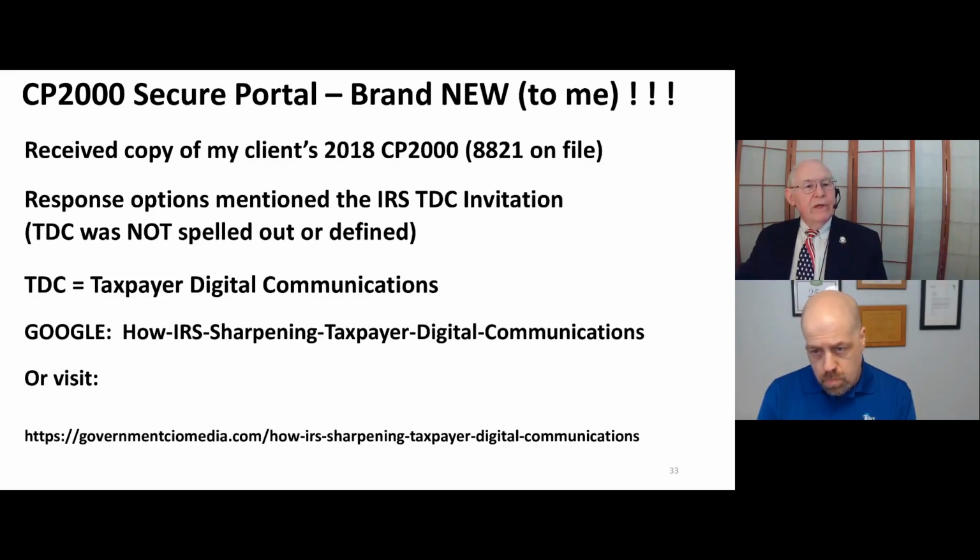So here is the CP2000, the Secure Portal, brand new, apparently to me. John and I were talking prior to this. John knew about a pilot program from a few years ago where they talked about doing this. But for me, this was eye-opening. I received a copy of my client's 2018 CP2000 in April, and this was an interesting one.